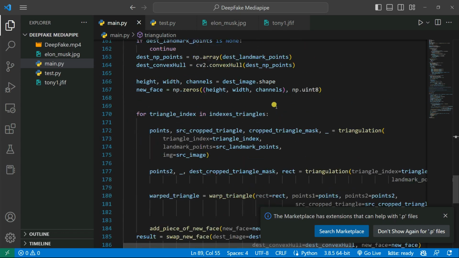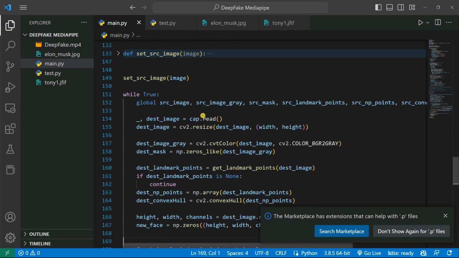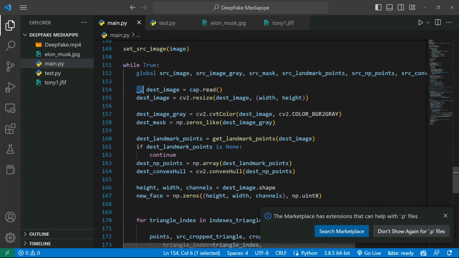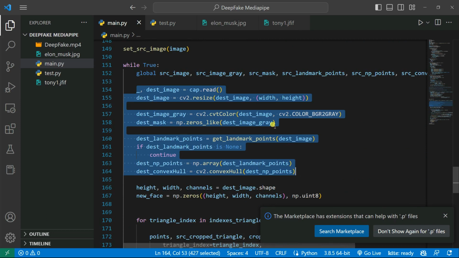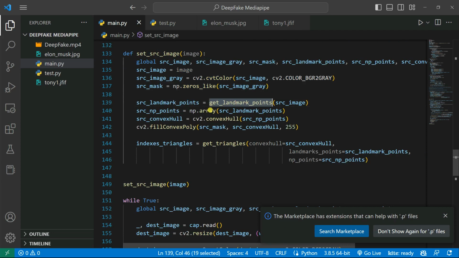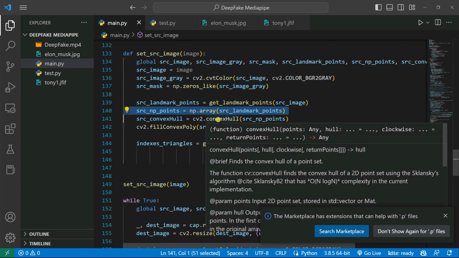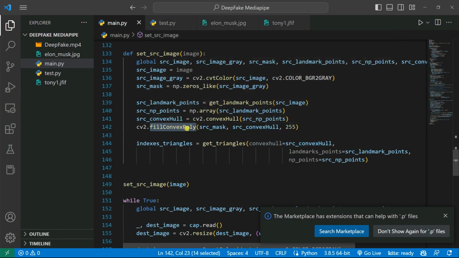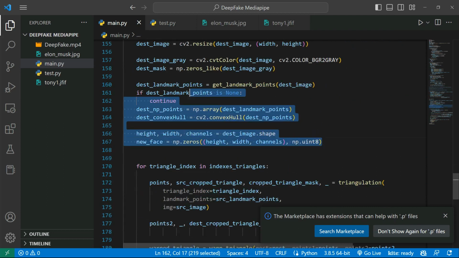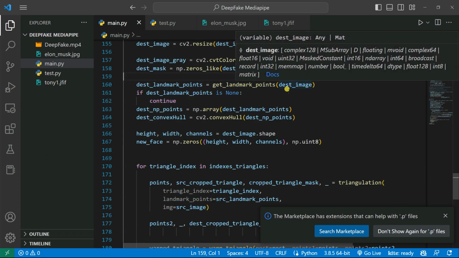Now if I go down here, you can see we need to get the cropped triangles, and also the cropped triangle masks, from the source images. So where is the source image? You can see this is the code for the source image. That means what we did for the destination image, we now need to do the same thing for the source image. So you can see we get the landmark points, convert them into a NumPy array, then do the convex hull, then use fillConvexPoly and also get the triangles. Now after getting the triangles, we can do the triangulation, right? So our destination image is ready, and our source image is also ready.